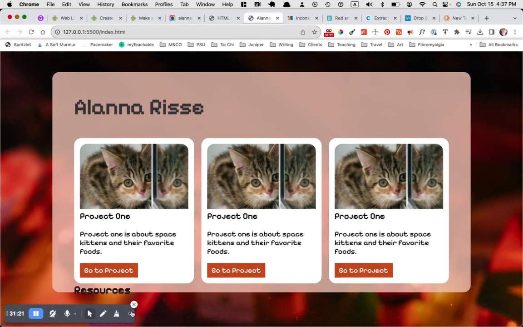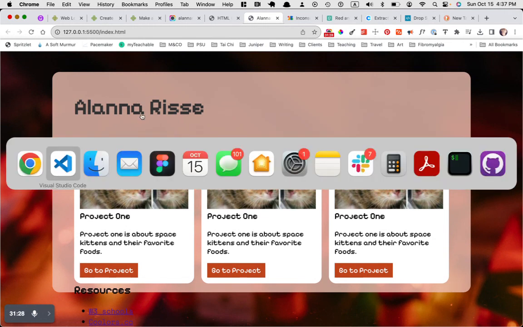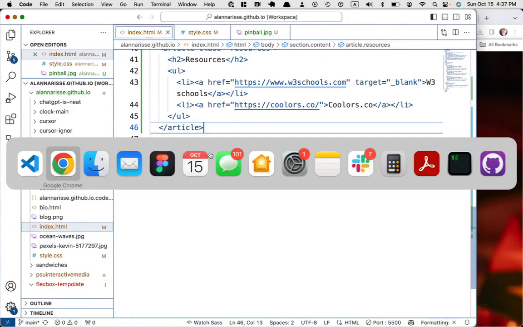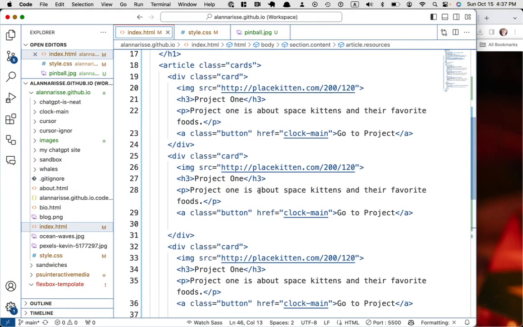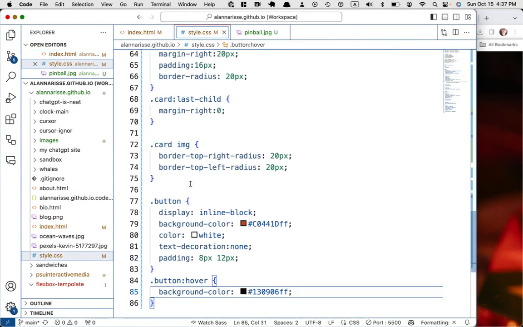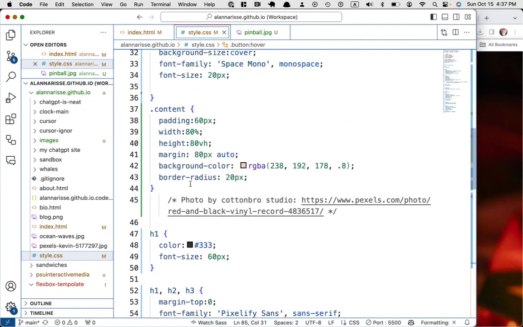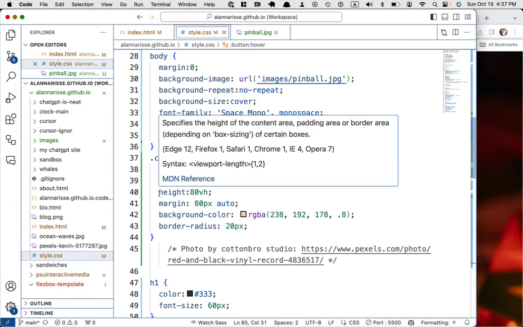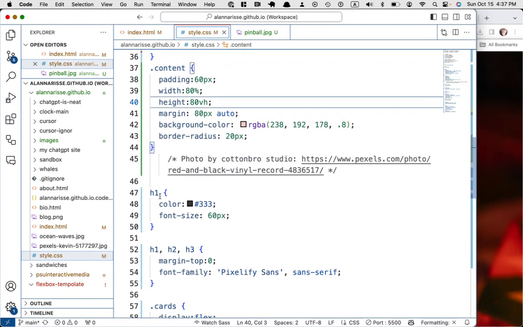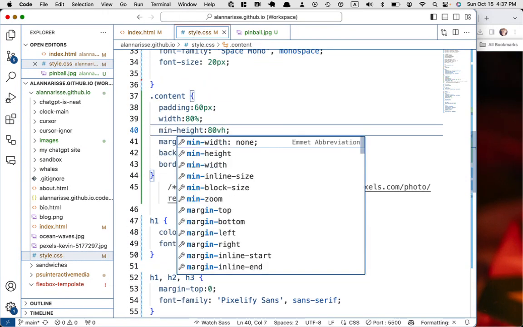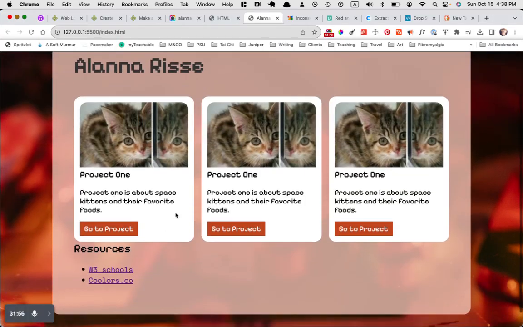Oh, and the resources is being awfully weird. So, did I put it outside of this box? Oh, that's why. The box is only the height of the page. And I guess I don't want that because that sucks. So I'm going to fix that. So my content box, let's just make it a minimum height, min-height. And that means it'll stretch as it needs to.